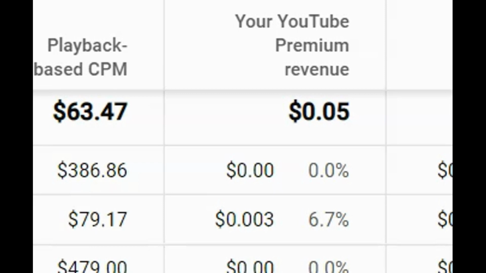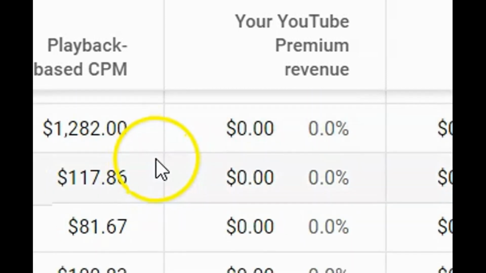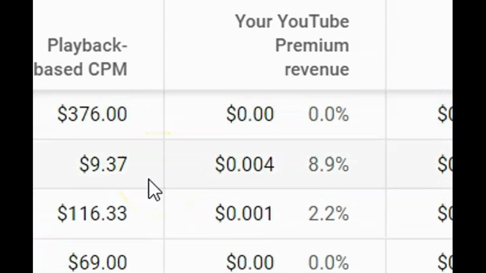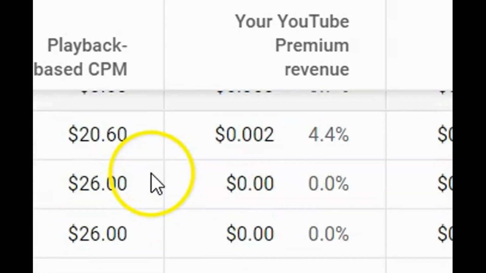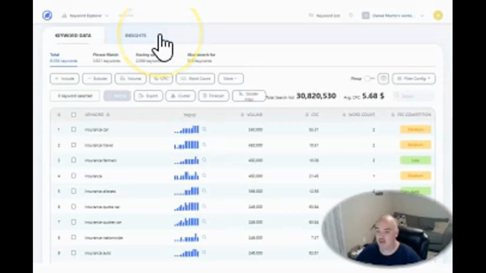So you've had questions about what the playback-based CPM is when you are looking at the big numbers for your individual videos. And so I'm going to show you today exactly what that is and how to achieve it. This is the cost that advertisers are spending per 1,000 playback ad views on your specific video. So if they had an ad on your video 1,000 times, this is what they are paying. So I'm going to show you how to do that.